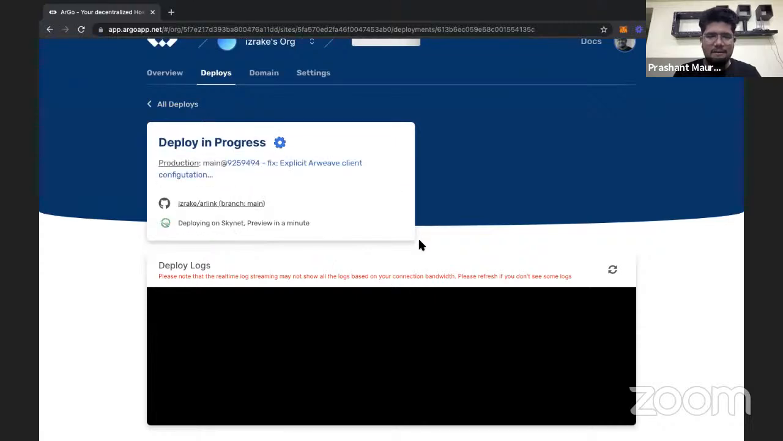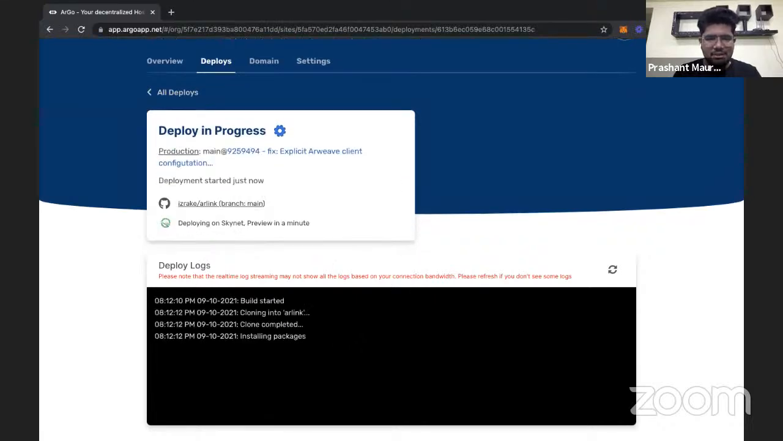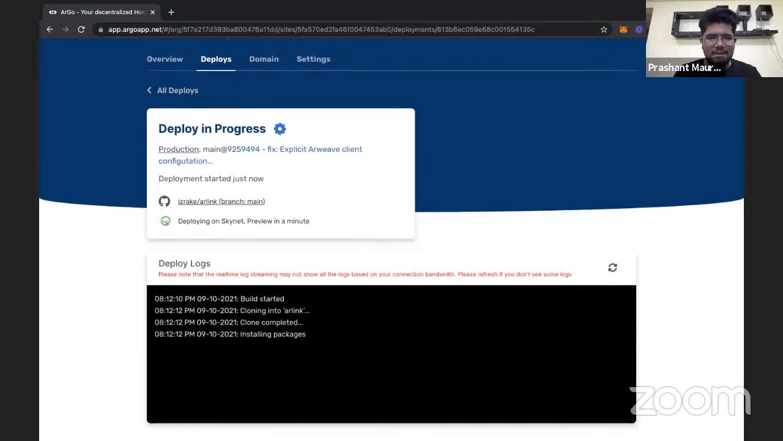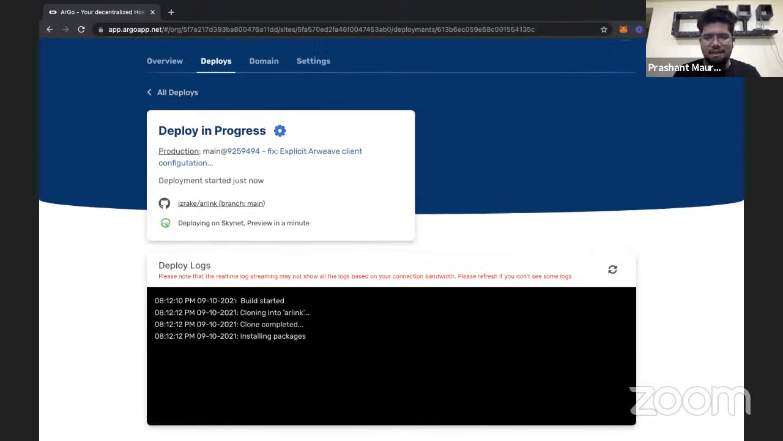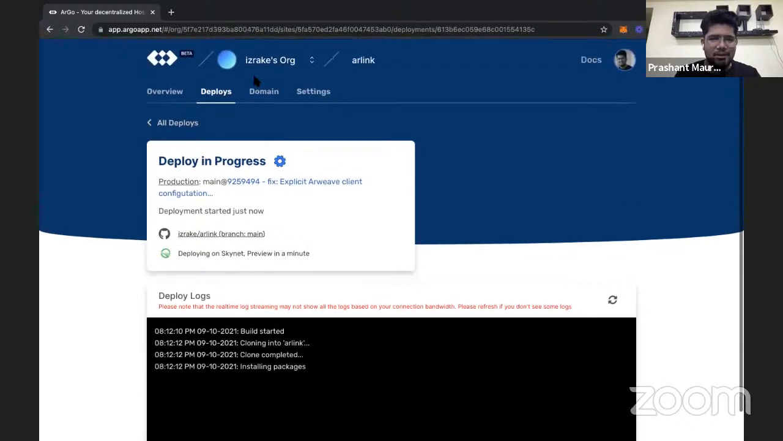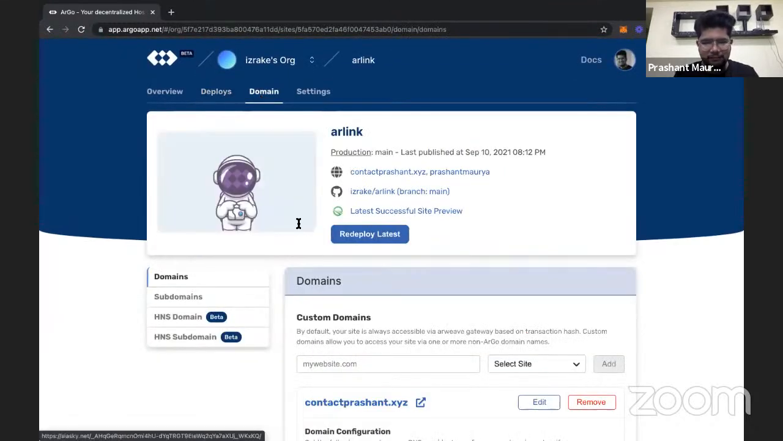Once you do that, you'll see this screen popping up. Once it starts deploying, it basically clones your repo, does the installation and everything, and then deploys on your behalf. Once that happens, the links and everything will start showing up here. Till the time it gets deployed, let me also walk you through some of the cool features which ArgoApp has. One cool feature is on the domain side.